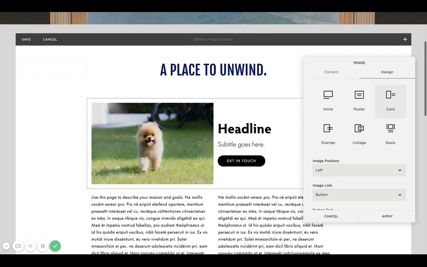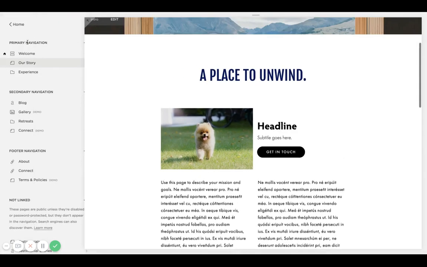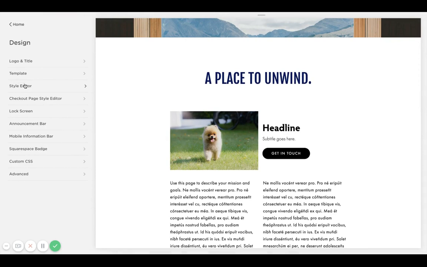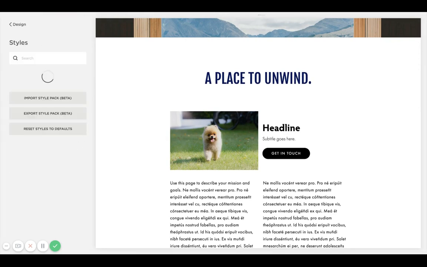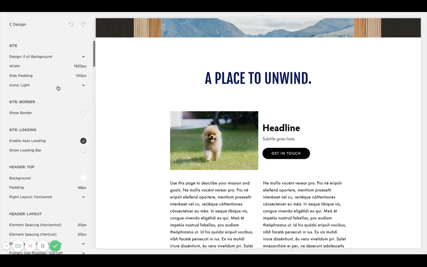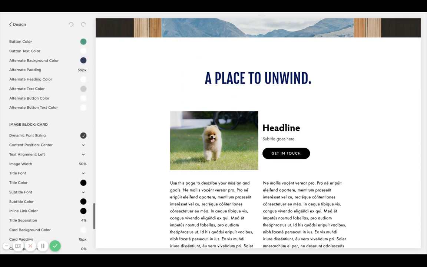So the nice thing about this is once you put in your image, you pick your layout, you put in your headline, your subtitle, and your button, if you go ahead and save these, then we're going to go back out to the design section and click on style editor. Once you have this block in place, it will now appear in your style editor so that you can change the fonts, the colors, and control some of the spacing as well to make this fall in line with your brand.